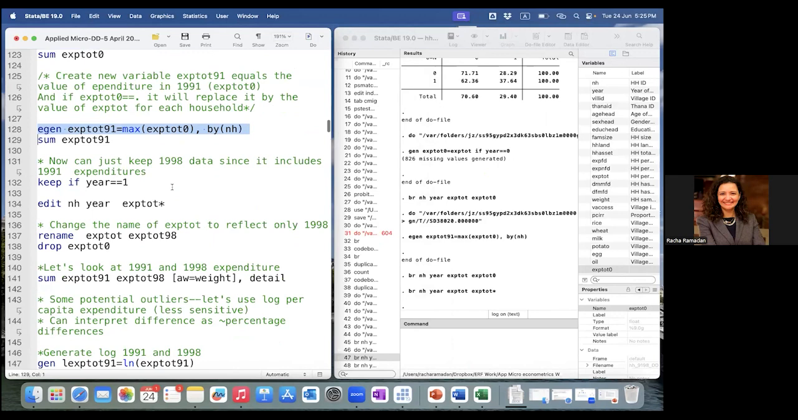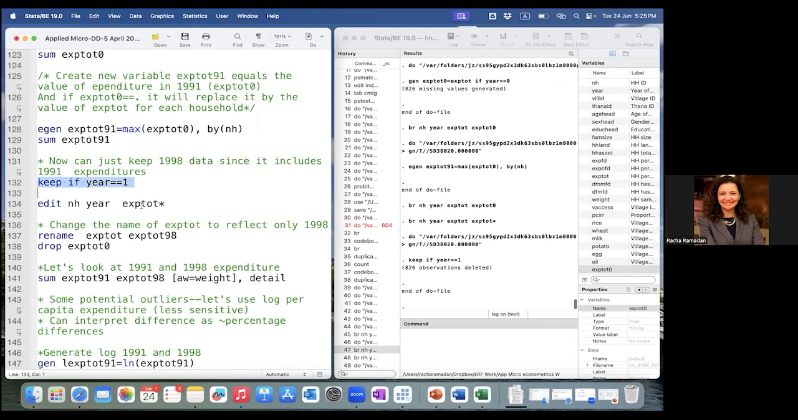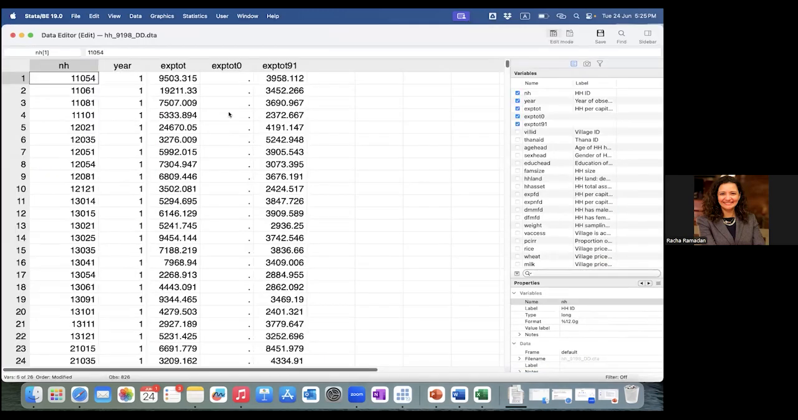Okay, now I can keep only if the year equals 1, which is the year 98. So if I keep year equal 1, and I will show you now. So now I have the total expenditure, sorry, the total expenditure without any other indices is the value of the total expenditure in year 1. And here I have the total expenditure in year 91. So I created two columns, instead of having the total expenditure over 2 lines, I created over 2 columns.